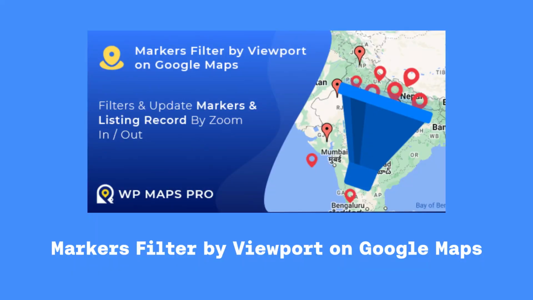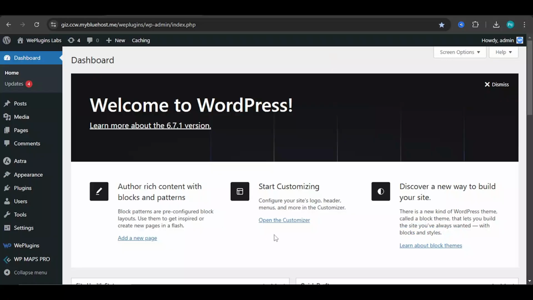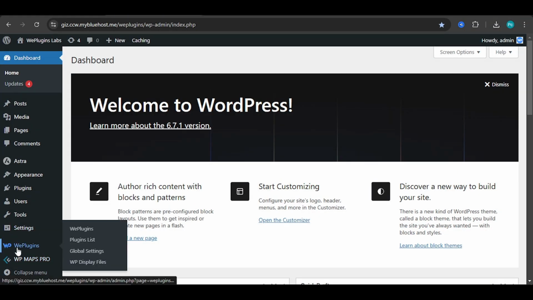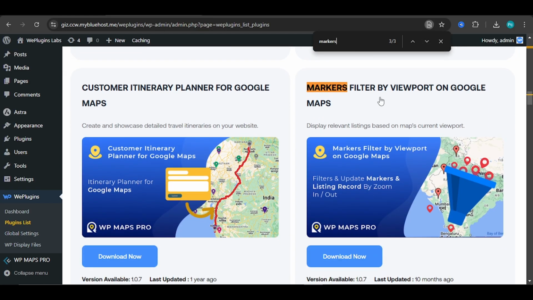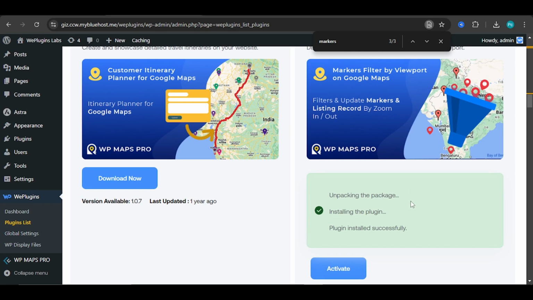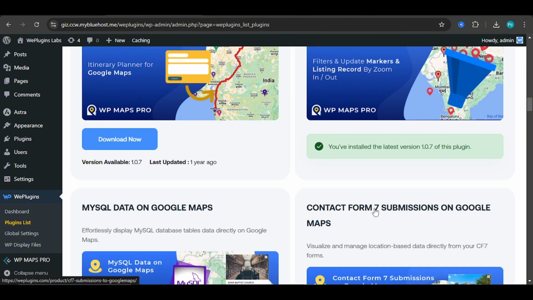In this video, we'll talk about markers filter by viewport on Google Maps. Now let's get started. First, just open up your WordPress admin panel and hover your mouse to We Plugin and click on Plugin List. Now here, you have to search for markers filter by viewport on Google Maps. And now install this plugin, just hit download. Now hit activate. Now our plugin is installed.